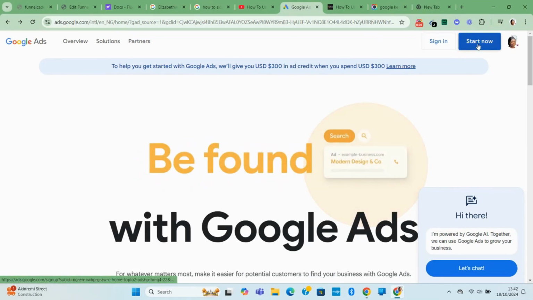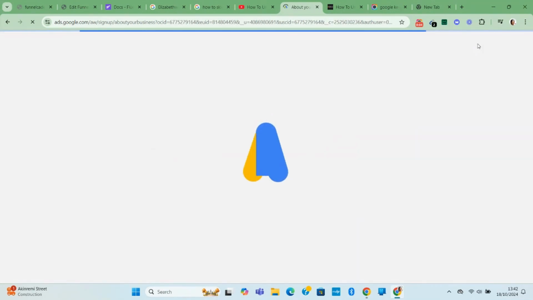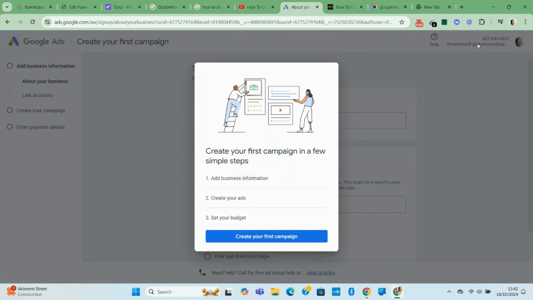Showing you how to create an account with Google Keyword Planner.